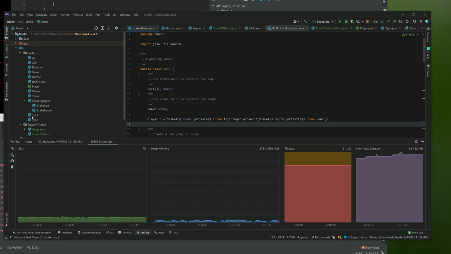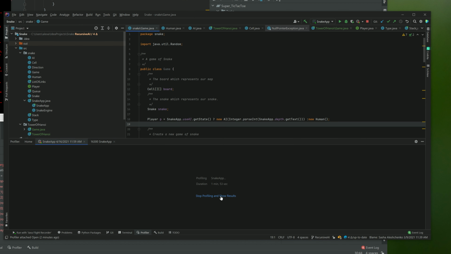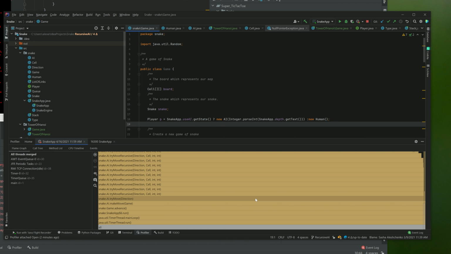534. It's not spiking that much higher. It's probably because it hasn't actually reached the full depth yet. But we can definitely see that our app is not that efficient, and AI is taking up a lot of resources. If we turn off AI, our usage just goes way down. All right. Now, if we actually want to see what's using our memory, we can go over to here. We can show profiling results.